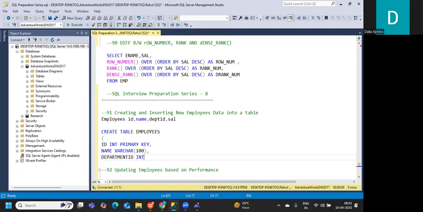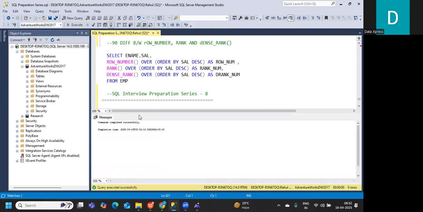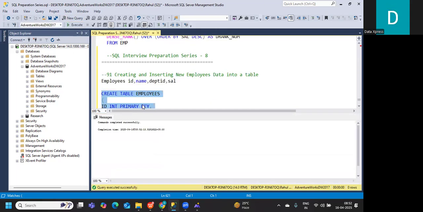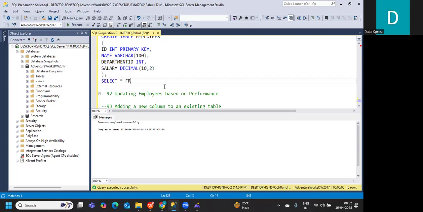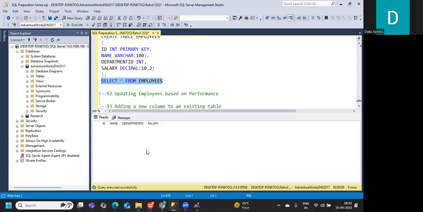So this is how I can give it, and we also want to have a salary, so I'm giving another column called salary, and this should be decimal, maybe with two decimals. And I'm closing the bracket here. Now when I run this, it will create a table called employees. Now when I run a command called select star from employees, we will get that table structure here. But there are no records, right?